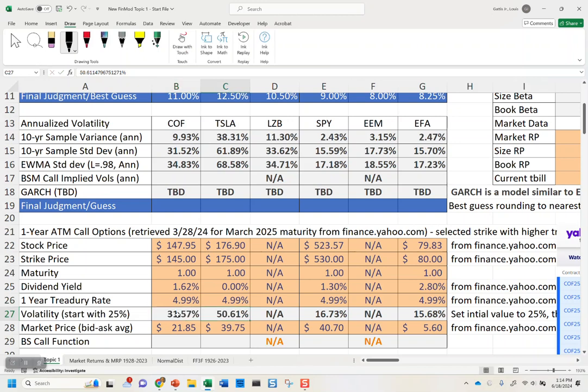And notice here I have some values in here. Let's delete those. Well, let's just delete the first one. Let's just say we didn't know what the volatility was. So I'm just going to type in my full sample, 31.52%.